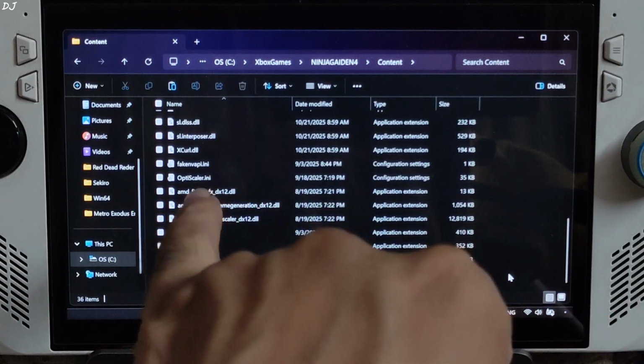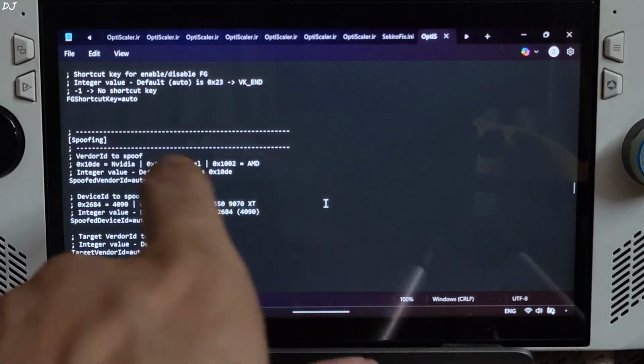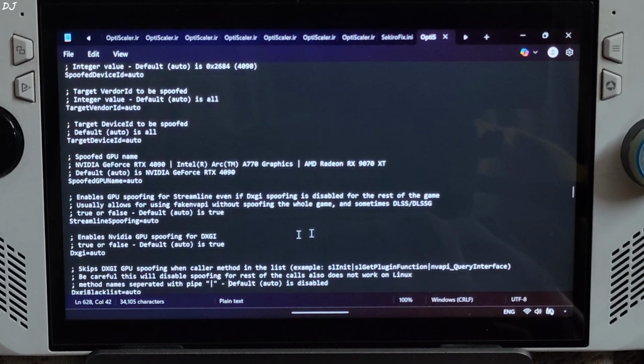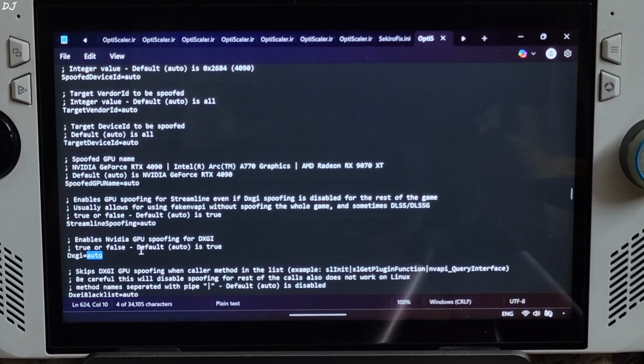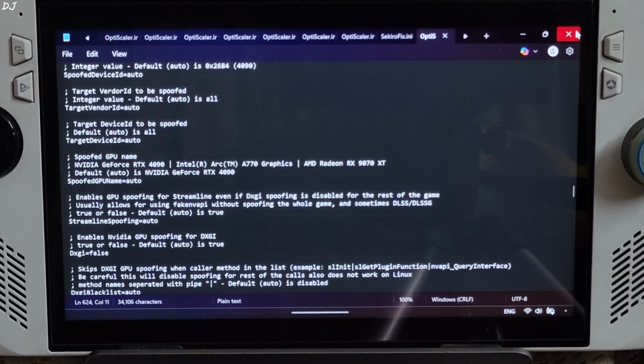Just open the mod's optiscaler.ini file. Scroll down until you find the spoofing section. There it is. Under this section, look for a line named DXGI and just set it to false. Click on file, click on save, close.